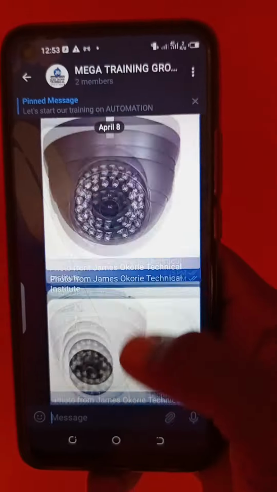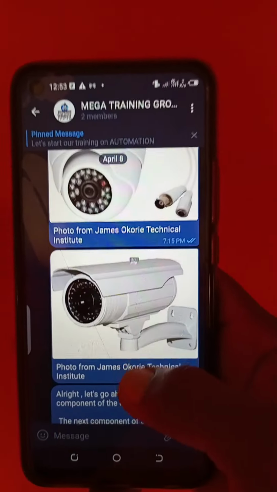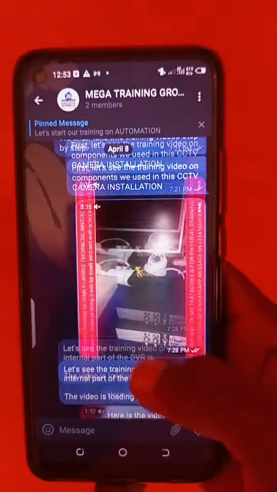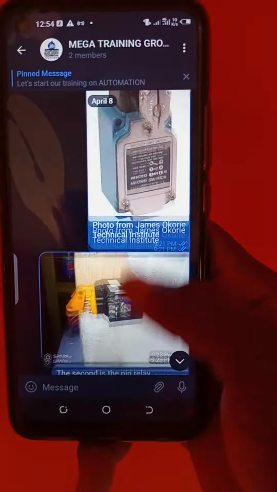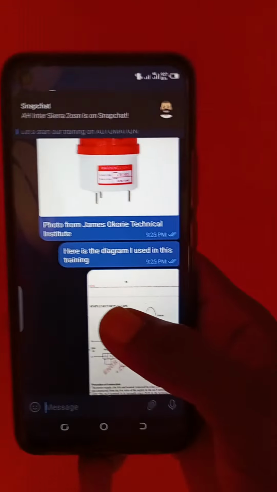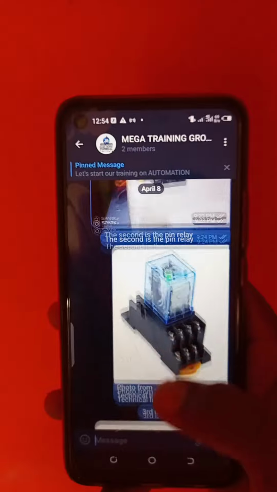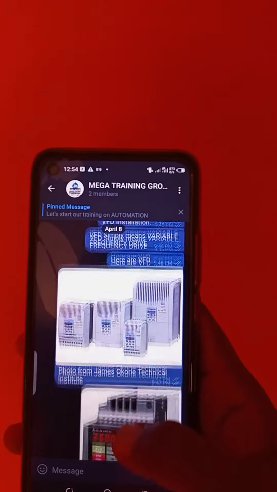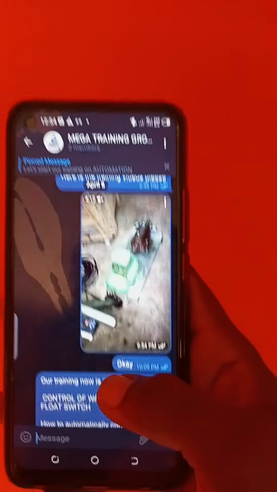Now this group is loaded. This one is how to install CCTV cameras, how to do CCTV camera installation, and the components, the parts, the things that you need to put together, and how to do the connection. Here is the training video on how to do all the connections of CCTV cameras, and everything about this training is purely practical. All right, so here also you will be learning security alarm systems, how to connect different kinds of security alarm systems. They are all inside this group. How to install the VFD, that is the drive, motor drives, how to do motor drives.